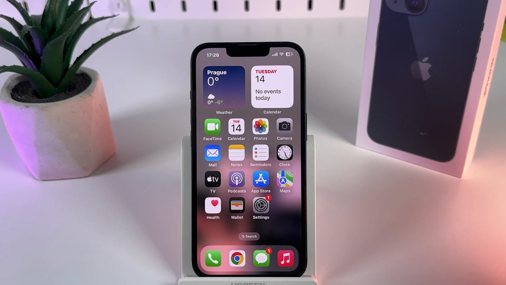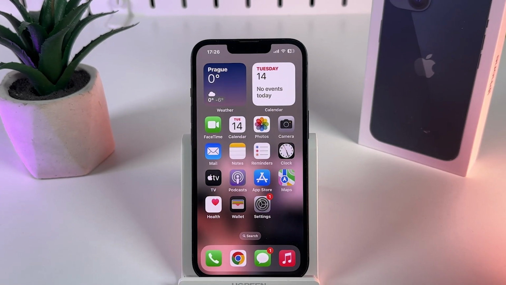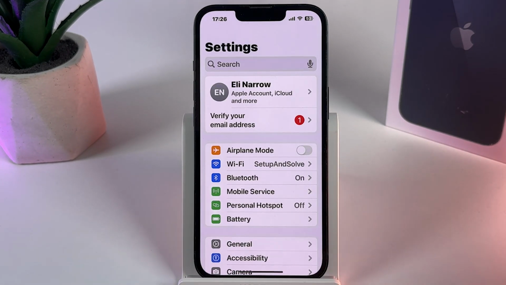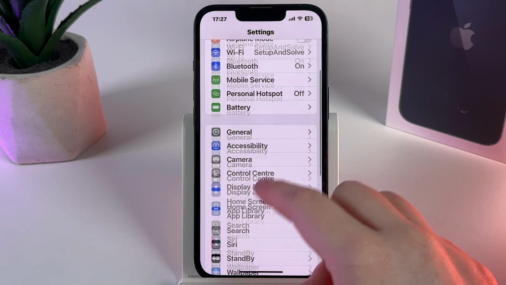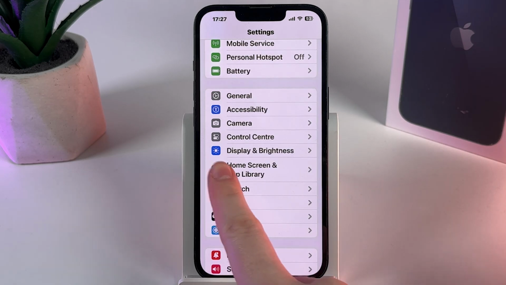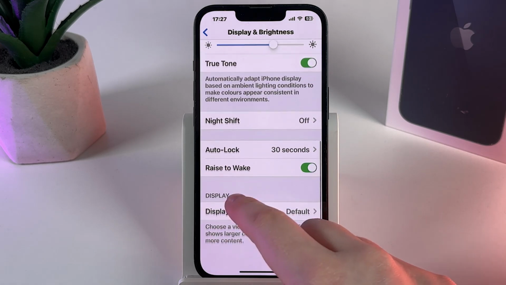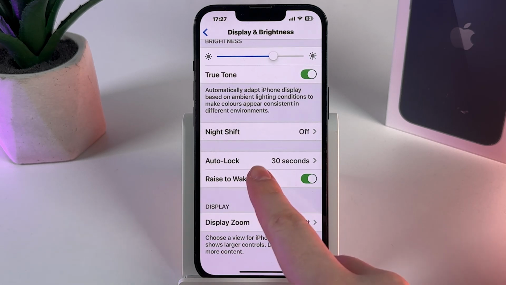Hi, to adjust the auto lock on your iOS 18 iPhone, as a first step, we would need to open settings on our phone. Here, we would need to scroll down until you find this tab which is named Display and Brightness. So, click on it and here scroll down until you find this auto lock button, which is currently on 30 seconds.